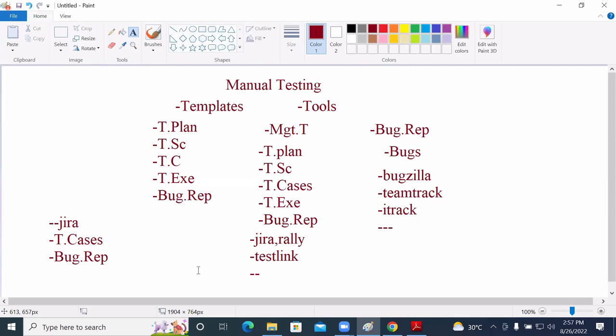Don't be confused here. Meaning of management tool: all the required things we can implement in the tool here. As simple as if we consider Jira, Jira is a management tool or bug reporting tool.